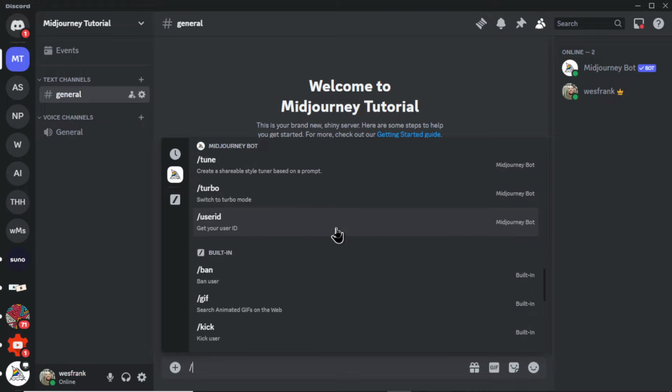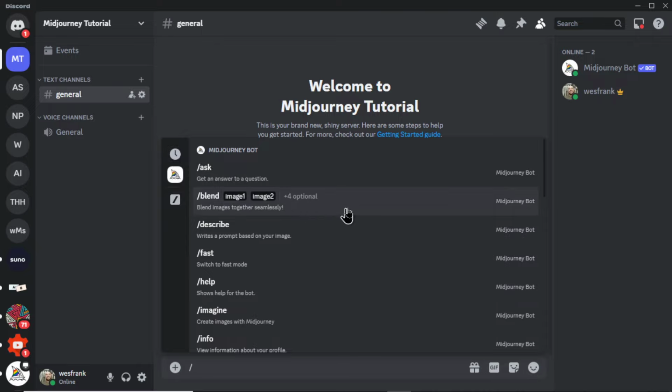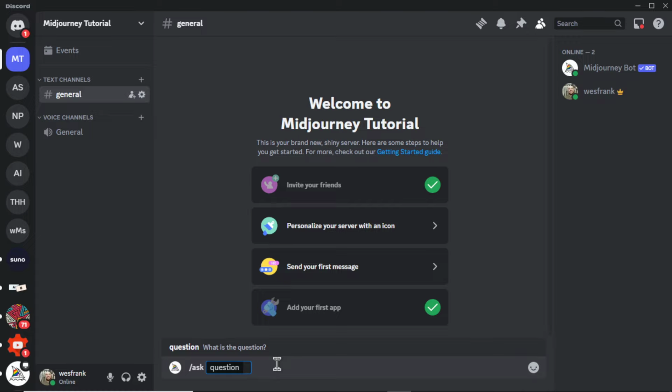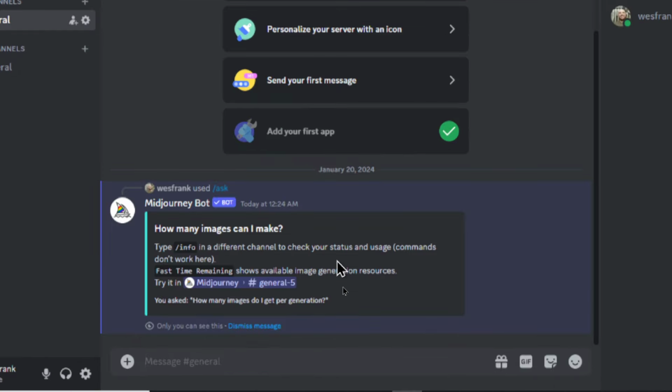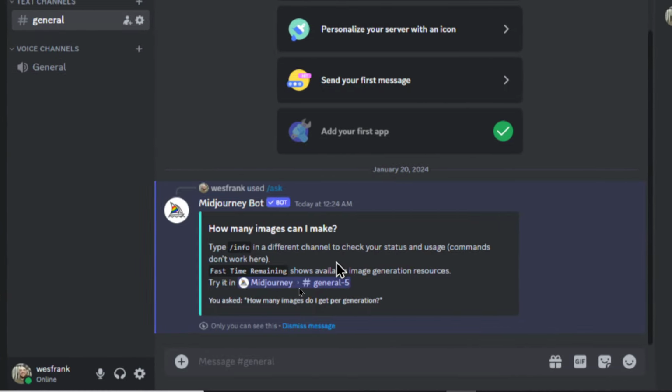And look, there's a lot of them here. But there's also some built-in ones with your server. So you can go up here, click Midjourney bot, and it's going to filter for all of the options for Midjourney. /ask gives you the option to ask any question you want about the Midjourney bot. So if you're confused, if you don't want to use their help docs or support, I could ask it something like, how many images do I get per generation? And you can clearly see that this isn't perfect. It thinks that I want to ask it, how many images can I make? So it pulls from their documentation and gives me the answer. But no, I was asking how many images do I get per generation?